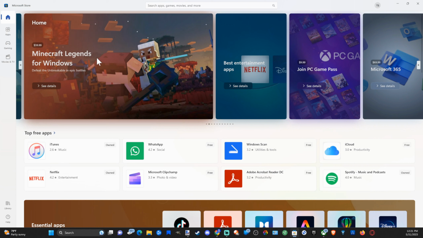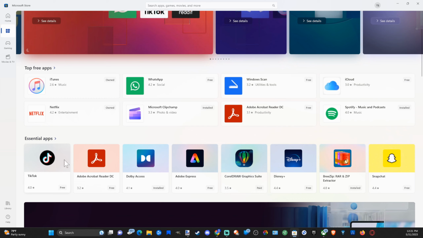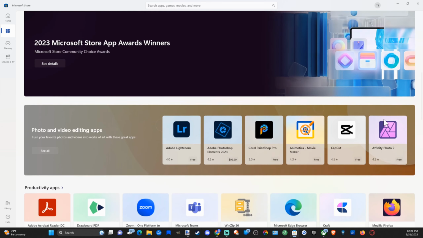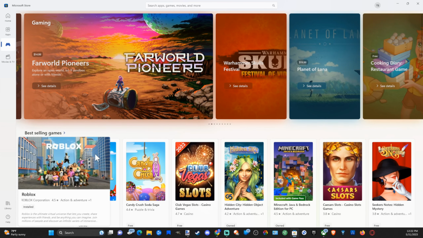Now, this is the Microsoft Store where we can download games or applications to our computer. Now, if you go on over to apps right here, you can see the top free apps, essential apps like TikTok. Then we have Snapchat right here. Then we have Zoom, Microsoft Teams. So you can scroll through here. And then we also have games where we can get Roblox, Minecraft.